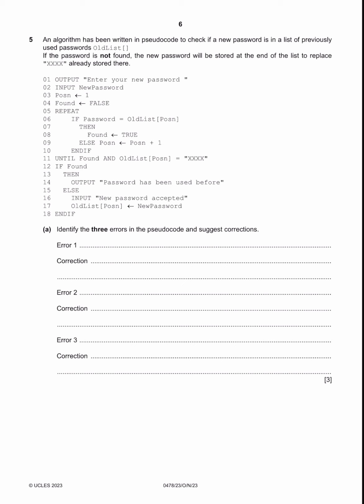Okay, so an algorithm has been written in pseudocode to check if a new password is in a list of previously used passwords. And that has the identifier old list. Okay, and we can see there that it's a list of items, of elements. If the password is not found, the new password will be stored at the end of the list to replace XXXX, which is already stored there.